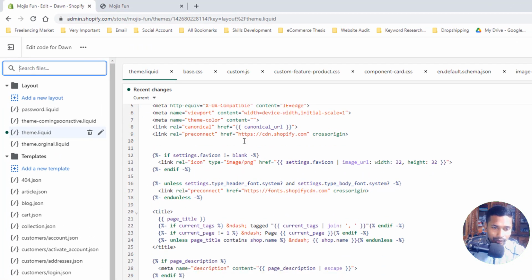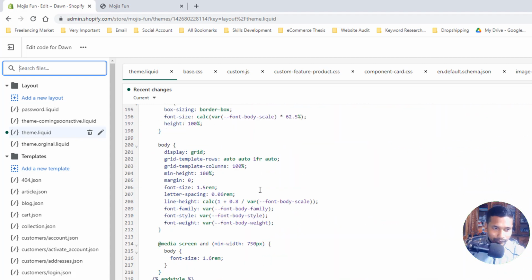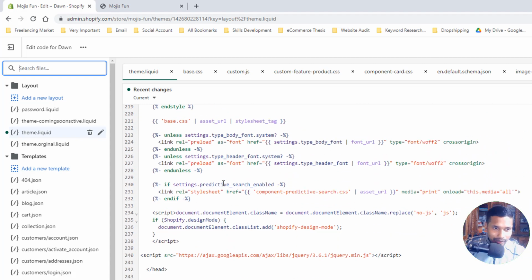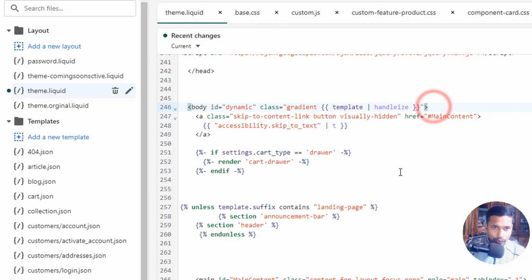And your first step in the theme.liquid file is to add the dynamic CSS class in the body. Look here very carefully. You have to do this: body id dynamic class gradient, then add a dynamic class code snippet, template handles. Okay, this is our first step in the theme.liquid file.